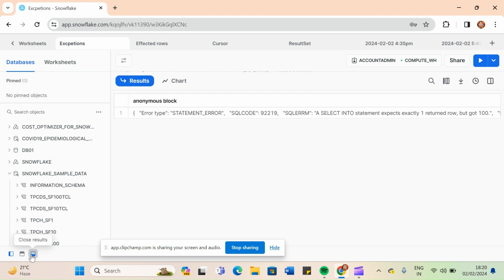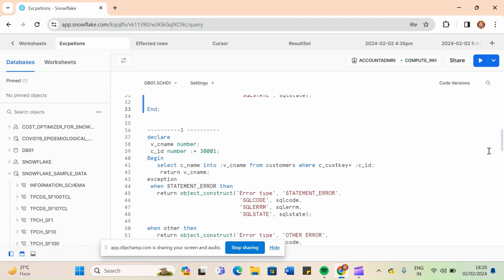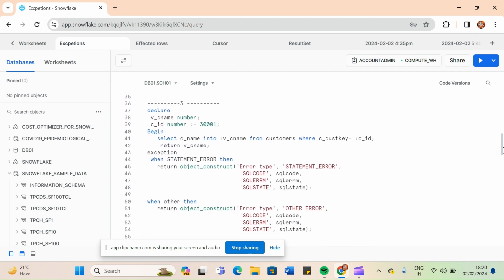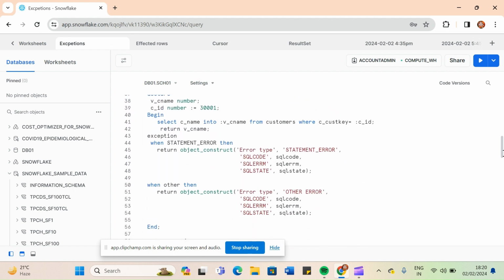Now let me take another example. As we discussed in the above example about statement error, now let us take an example of another error. When statement error, then this comes; WHEN OTHER, then OBJECT_CONSTRUCT. It means if statement error doesn't come but any other type of error comes, we can use this other error. Let me run this.